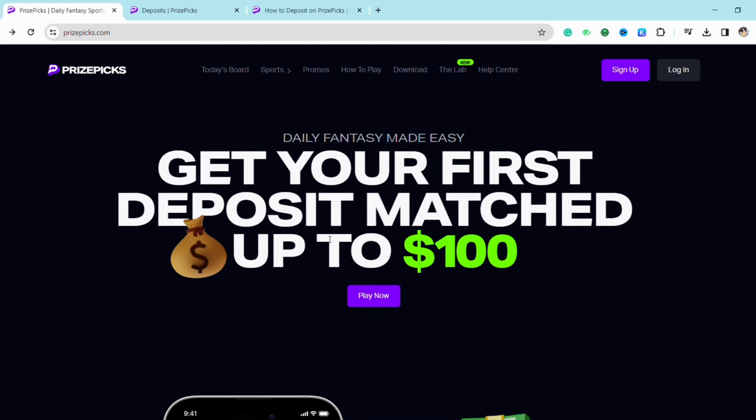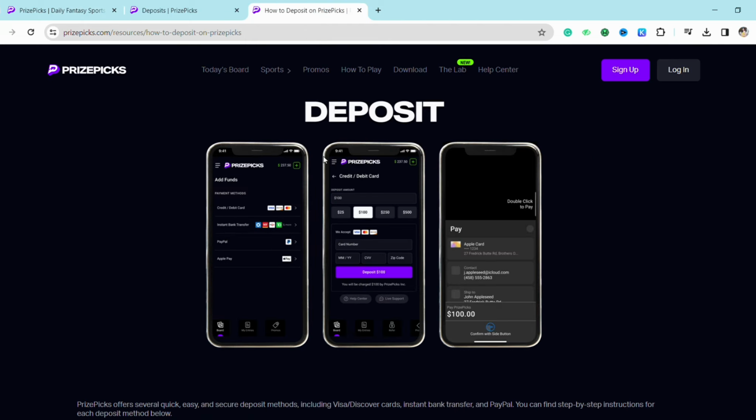In this video I'm going to show you how you will be able to deposit your funds in your PrizePicks account. So make sure to watch this video till the end. I'll show you the entire process. In order to deposit your funds in your PrizePicks account, you will have these options as you can see on your screen. You have payment methods available like credit or debit card, instant bank transfer, PayPal and Apple Pay. So let's see one by one how you will be able to deposit money through each of them.